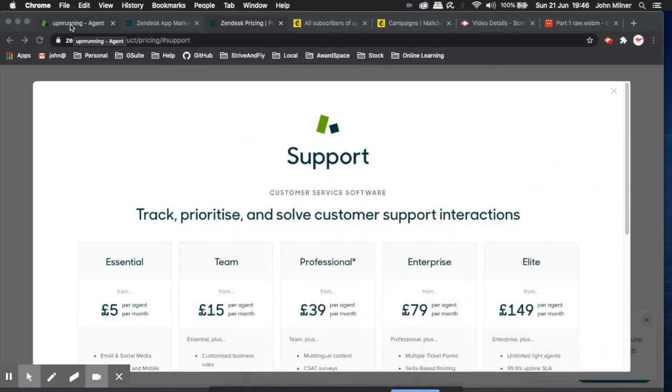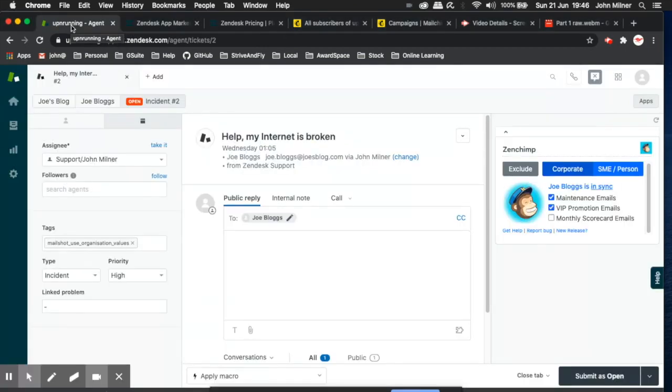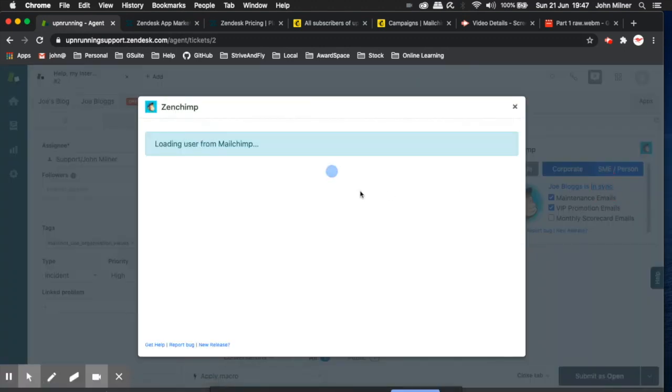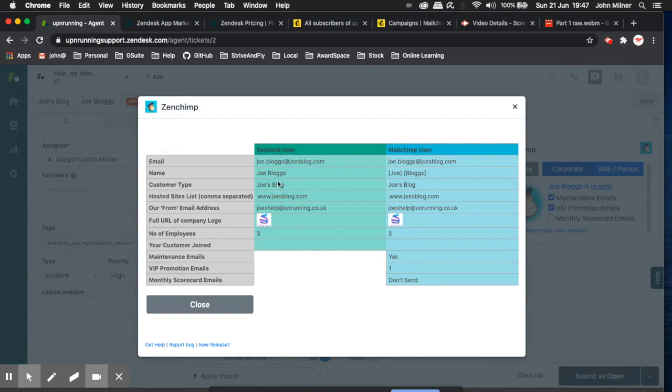And if we switch over to Zendesk here, I'll talk about the last feature of Zenchimp, which is the ability to set up which fields you want to synchronize down and which ones you don't. So if I click on this little link that says in sync here on the Zenchimp plugin, it'll bring up a little pop-up and show you what information is stored in Zendesk about this user and what the information looks like on the Mailchimp side as well.